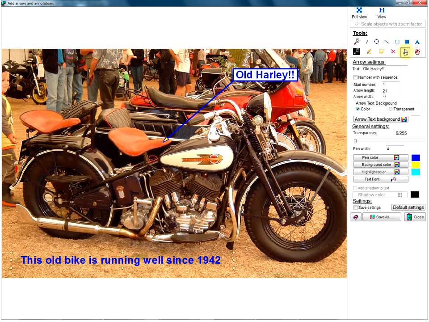Like that. And you can select to have a background. Write something there. And of course you can move it to where you want.